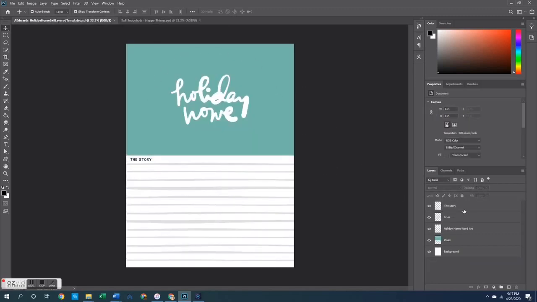I have one from Ali, which is this one. This was part of a December daily pack. And here on the right-hand side in the layers panel, you can see that there are 5 different layers that make up this template. We've got the background, we've got the space for the photo, which is signified by a colored block. In this case, it's that teal rectangle. Then we've got the holiday home title piece. We've got this piece that says story, and then we've also got the lines as another element on this page.